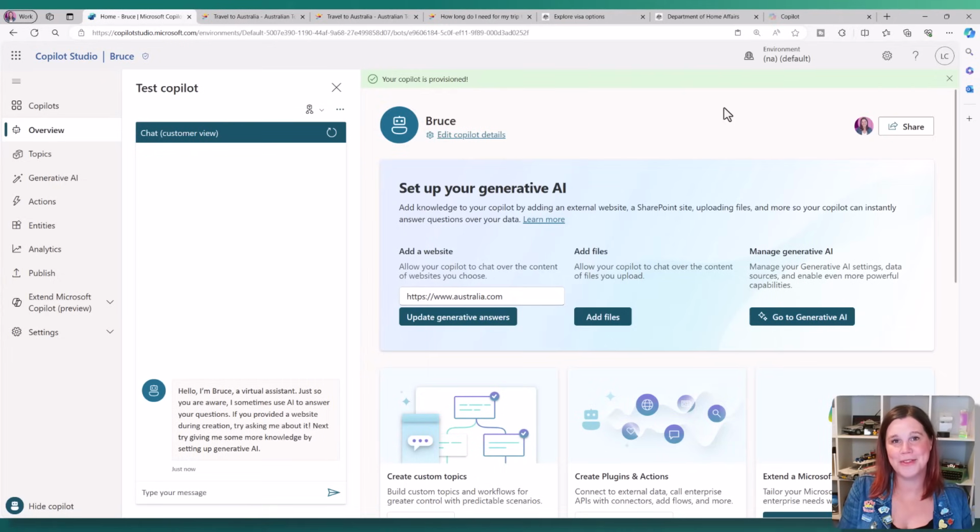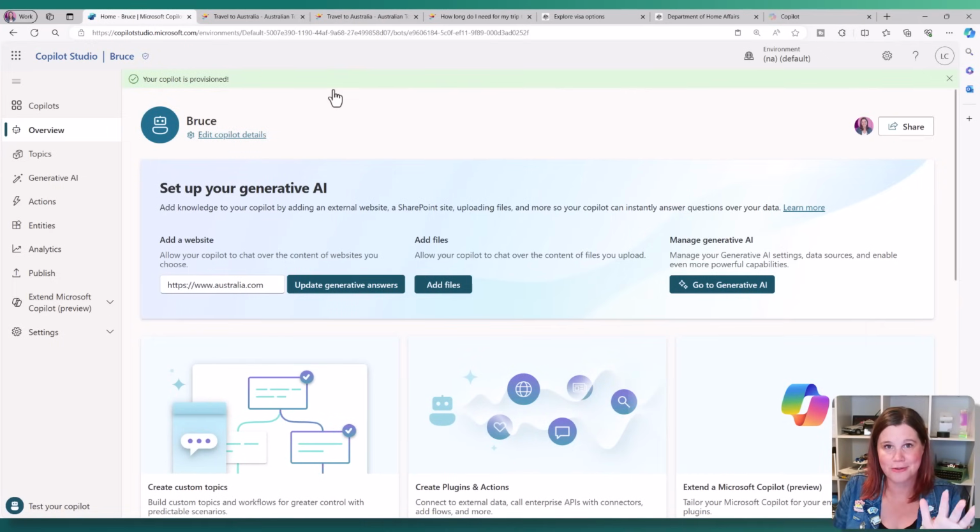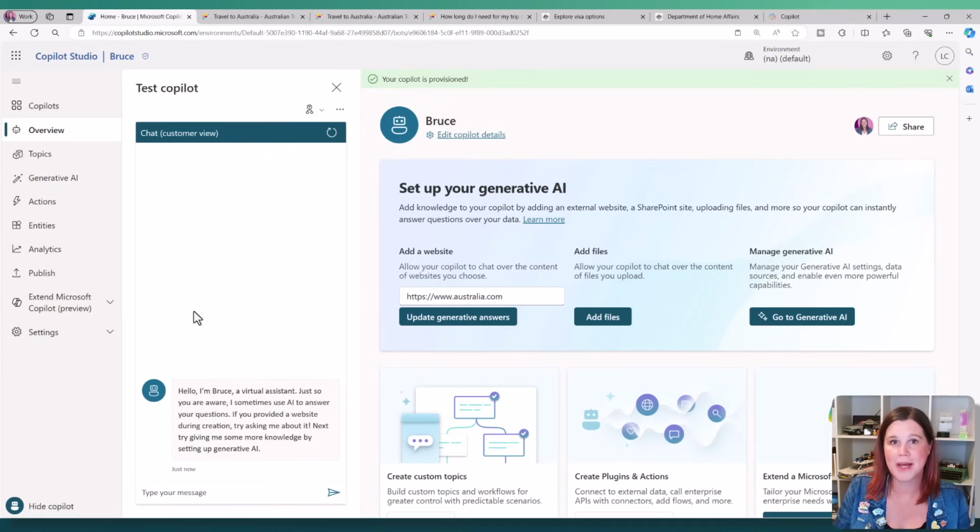So what has happened there is it provisioned the Copilot in the background. We are actually just working here in the test canvas. So we've got a test Copilot canvas down the side here. If you close that down to see more of what's on the screen or you lose it, don't panic. Bottom left here, test your Copilot will bring it back. When we get to the end of building it, we are actually going to publish it and see it on a public-facing website. So as I said, this one is a customer-facing, public-facing Copilot that I'm building.